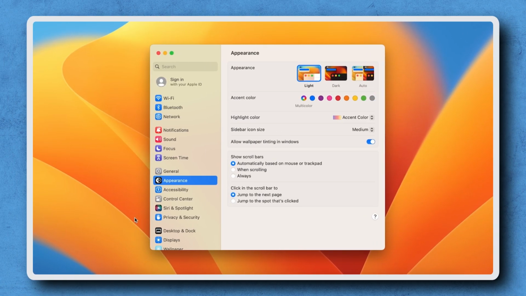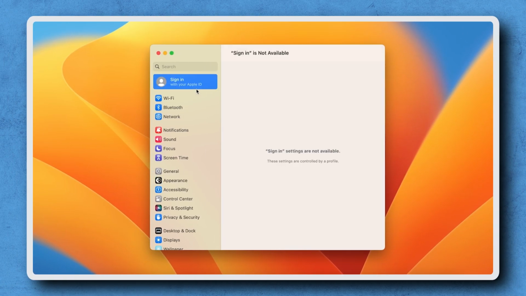Now if we look under System Settings on my test computer, we can see that the Apple ID settings are not available and show that they are controlled by a profile.